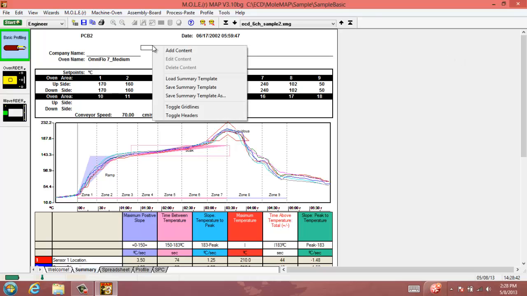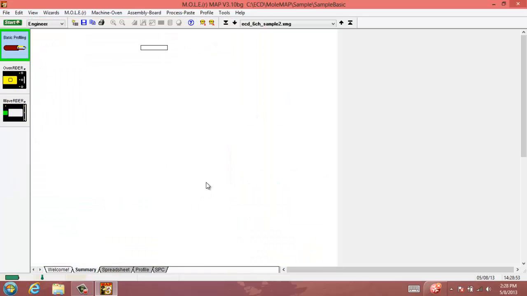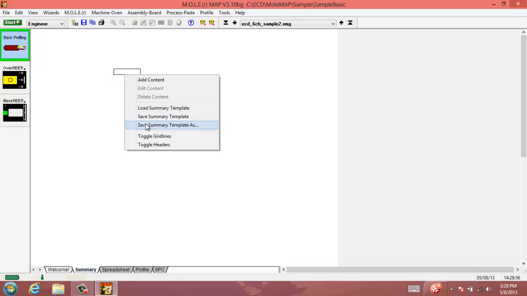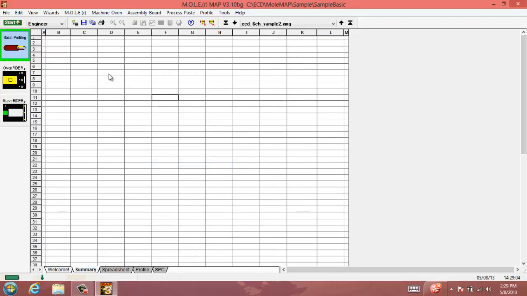And I'm just going to right click on the summary field here, and we're going to load our blank summary template here. And so we can start fresh with a blank page. And I'm also going to right click on the summary area and toggle on the grid lines and the headers, so that you can see how our summary page breaks down much like Excel in the cell format here.